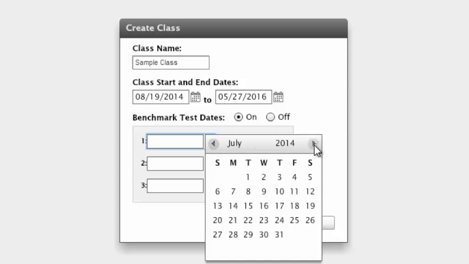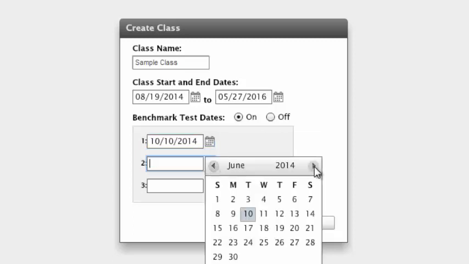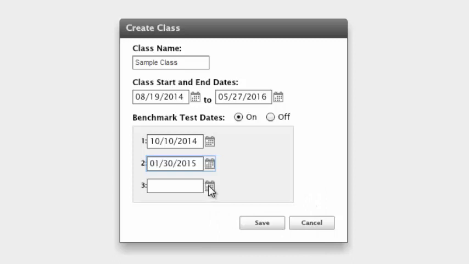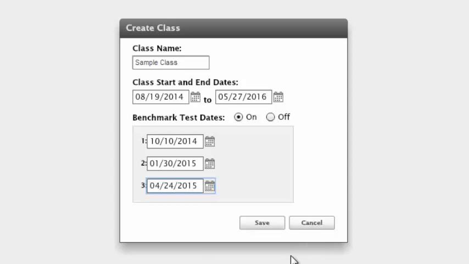So I want to set my first one for October. That gives my students time to work on the digital experience and to gain some information. And then I'm going to set one for the end of January, about my mid-year point. And then since my school year ends in May, I want to set this one for April for our end of the year testing. And then once I've done that, I can click Save.